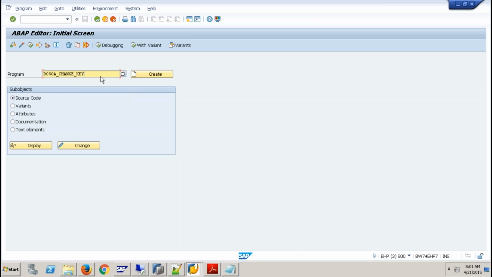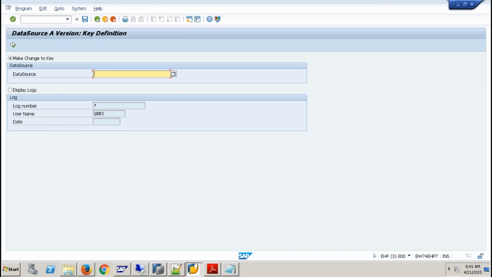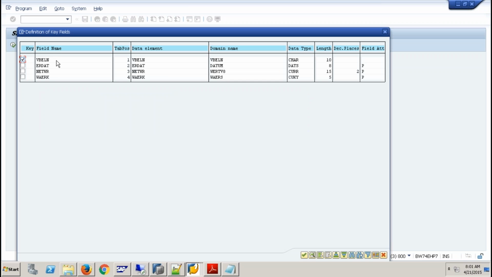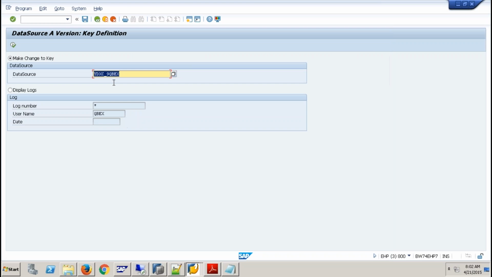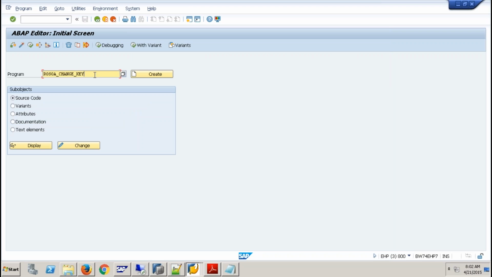Okay, you see this program here, ROSOA change key. When you run this, it asks you for the data source, say DXC underscore. You can execute this and make changes to the key. By default this is taken. I can change this so that both my date and VBELN are primary keys. Then in the active table, both will be created as key fields. So by using this program, I can change the key definition of the data source.